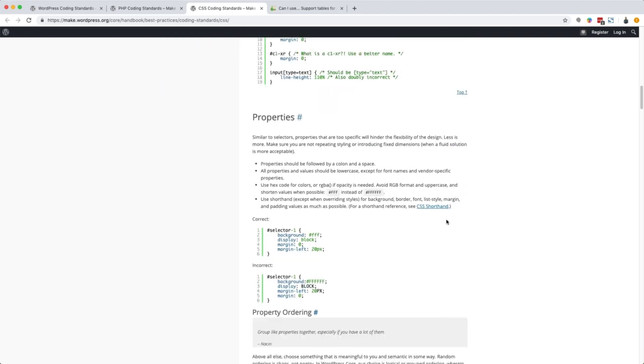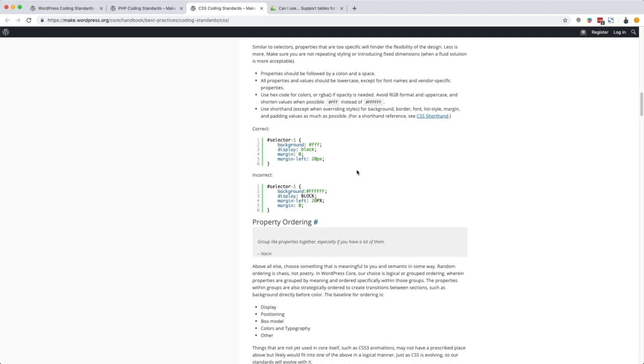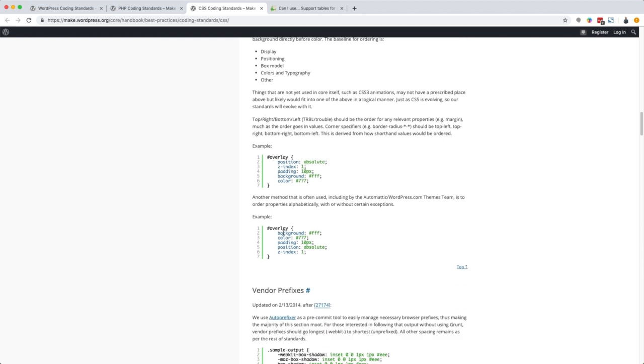One more rule, don't write CSS properties in uppercase. Try to use the short form when you can. For example, instead of writing the white color like this, write it like this. Here they explain that there is an order to write the properties inside the CSS that makes the most sense, which is by following this order here, or by putting them in alphabetical order like this.